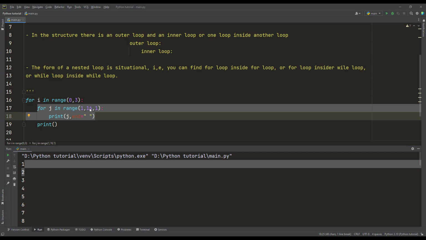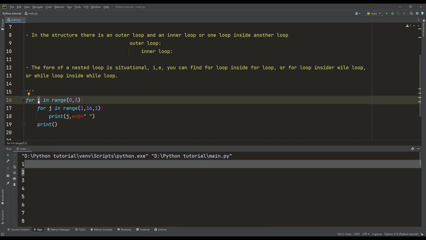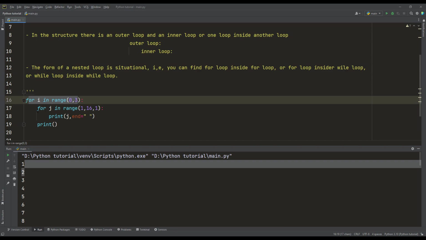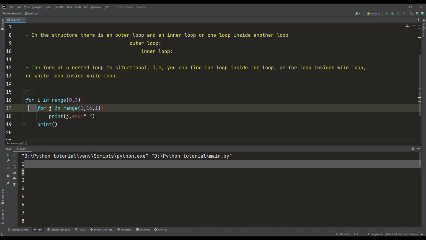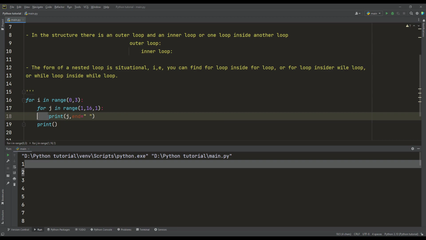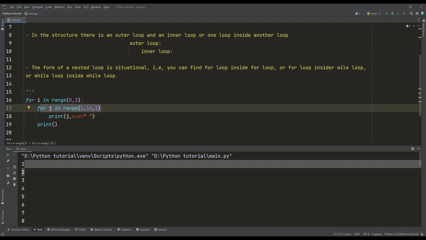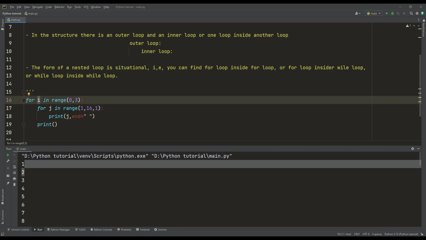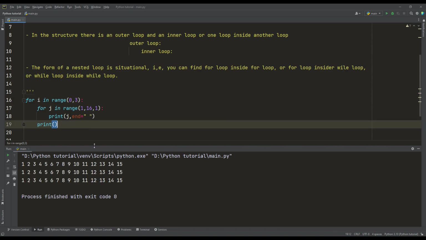Then when finishing 16 times, this index will be changed, but before changing this index, a print statement will be executed, because this print statement is in the indent space of the outer loop. So what lies in the indent space here will be executed based on the outer loop, and what is inside the other indent will be executed based on the update of the inner loop. So before I go to 2, this print statement will be executed, and we can see that I printed from 1 to 15. Then a print statement is executed.